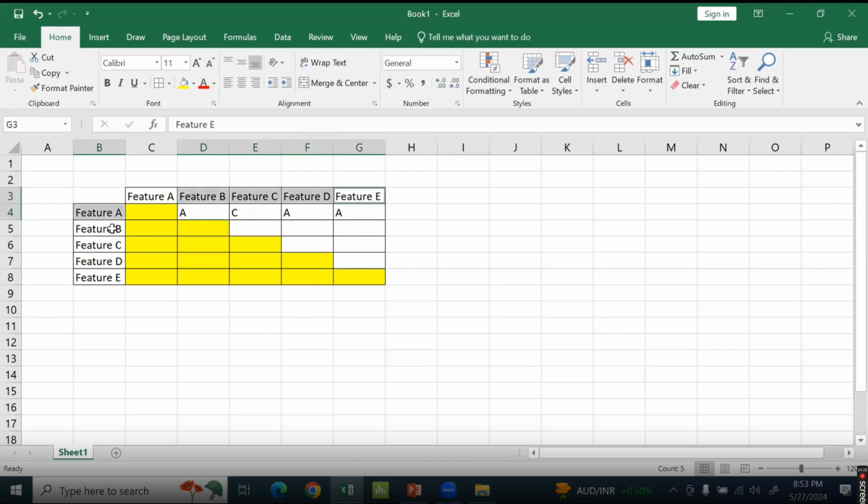This is done. Now we start with B. Why? Because A with B we have already done, so I will not do it again. Similarly, B with B is not valid because that's only feature B, so I would not do it. So I'll start with B with the C feature.